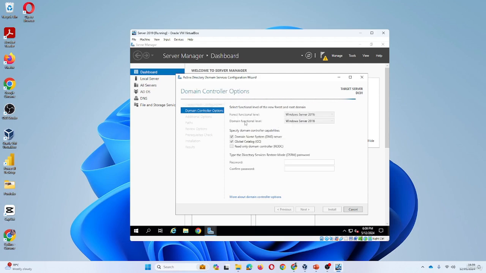And you'll be asked what your forest functional level is. Normally you'd keep this as the highest available. So we are using 2019, so the highest available is 2016. We'll keep this as it is. And then we have to set up a password. I would go with a default password that I normally use. And then I'll click next.